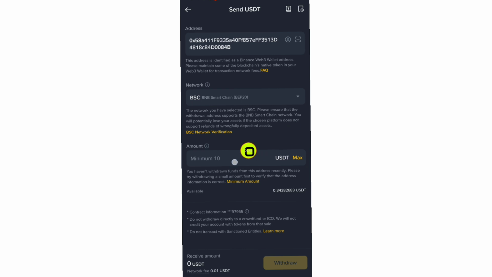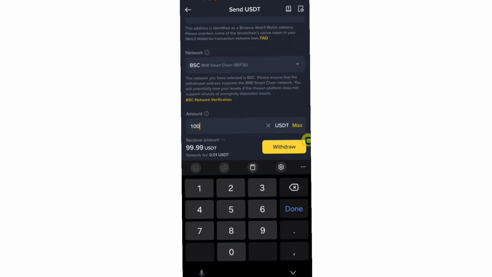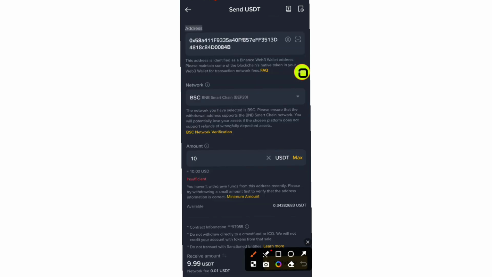After you select the network, type in the amount in this option. Let's say I go with 10. After you type in the amount, as you can see, here is the overview. The overview for this one, let me take this up. So here is the overview.